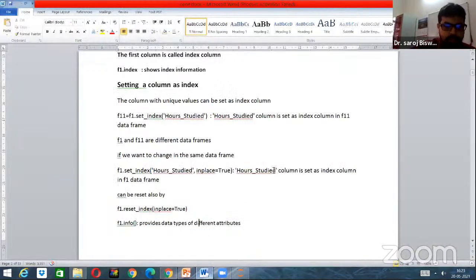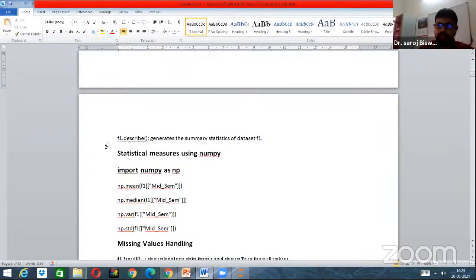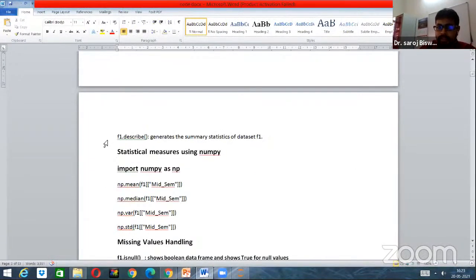Now we have one more here. So already we discussed data exploration. In data exploration, we have seen different kinds of statistical measures. And if the statistical measures are like that, then what conclusions can be drawn, we have seen, right? So now all those things can be seen by a single function that is described. See, the description is what? Describe generates the summary statistics of dataset F1. So now we are going to execute this.